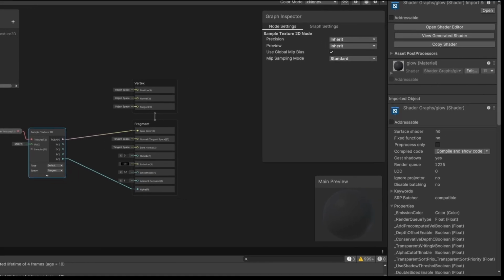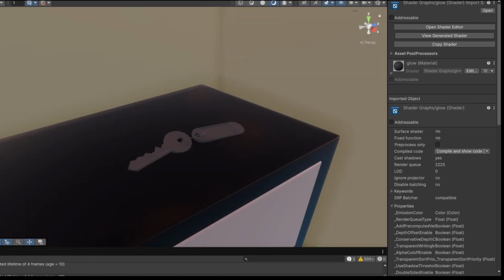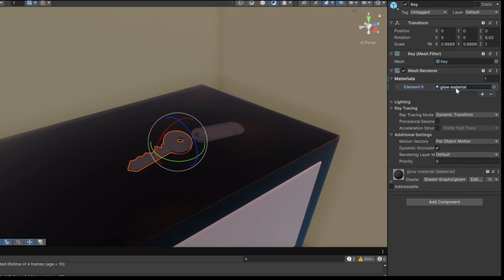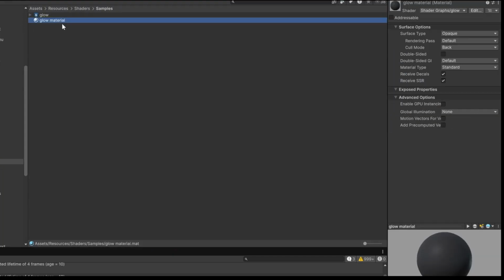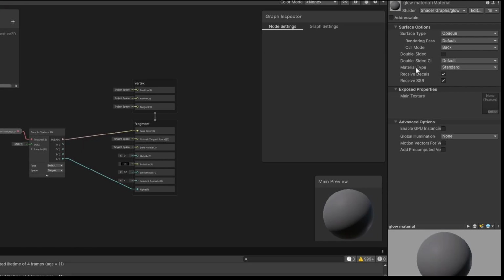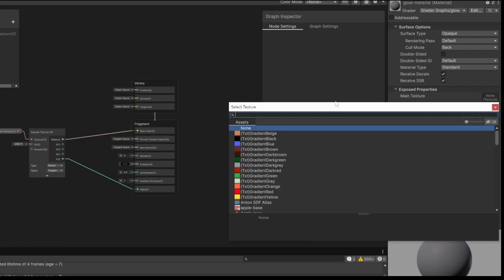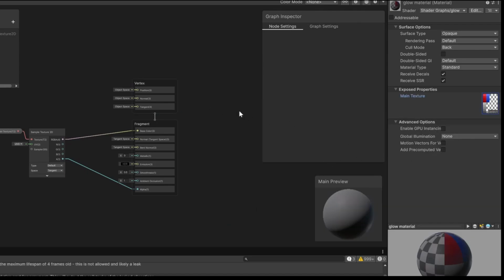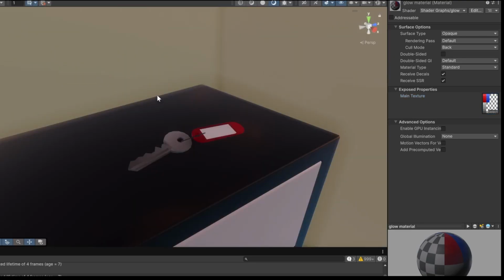Now I will be able to select a texture for my material, and save. Here we are, texture. Okay, let's save, let's check. Here we are, we already have some basic colors.